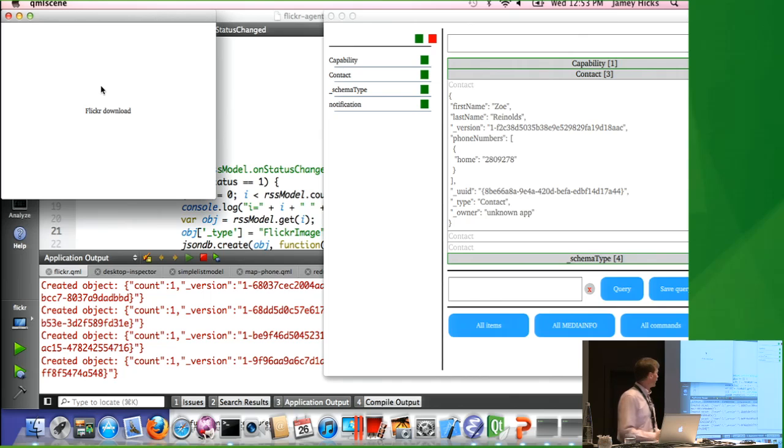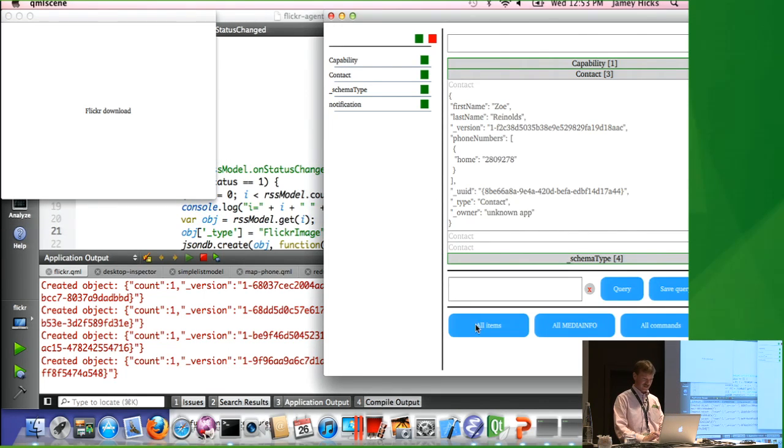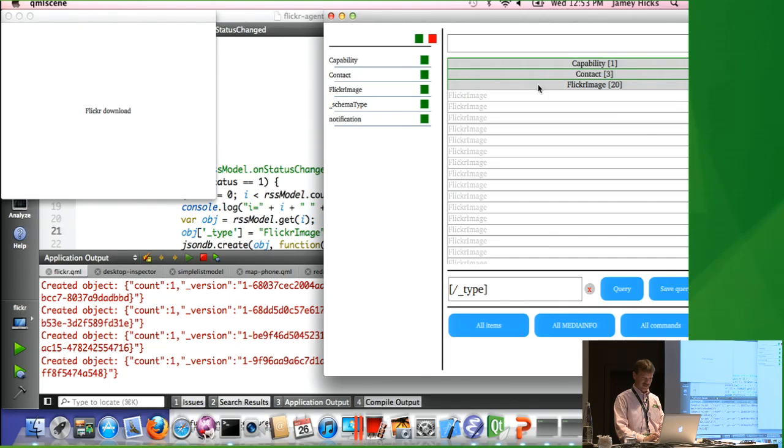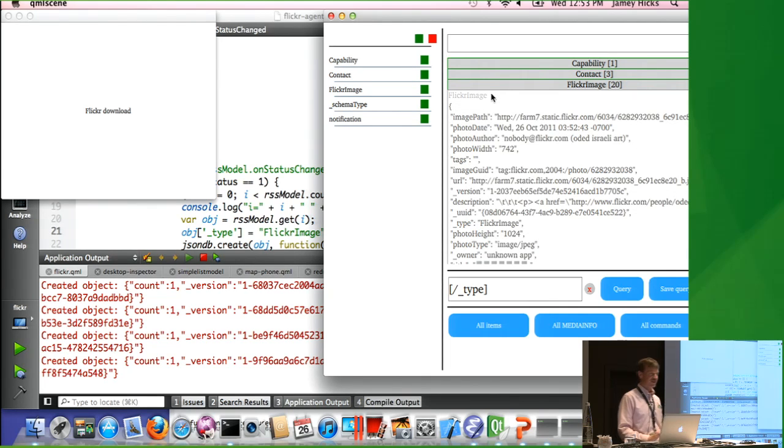And I was very lazy. So when it starts up, it immediately fetches stuff. You can see the log here. It created some objects. And if I hit the all items over here, we now have a bunch of Flickr objects. So the RSS model fetching 20 items, we've got 20 objects. Here's the first one.